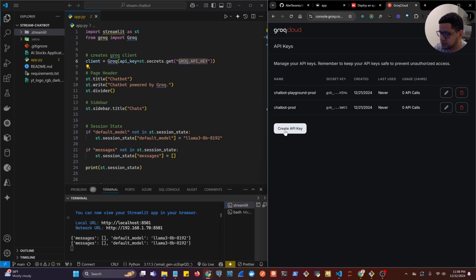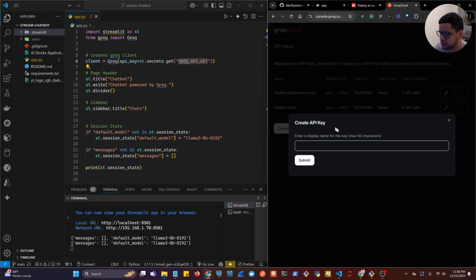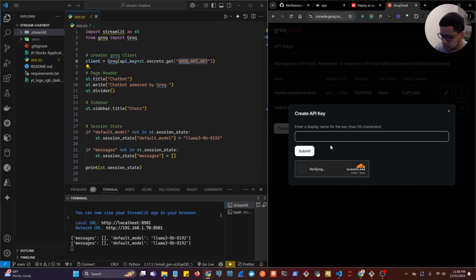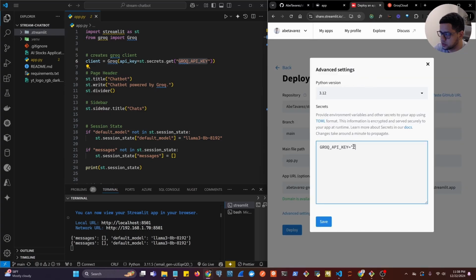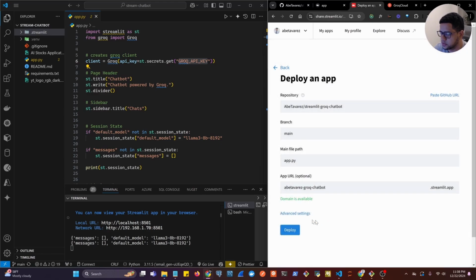So that way this is just used for the video and it's saved, but you should never share your API keys. So I'm gonna call this one deploy.grok.chatbot and go ahead and create a new API key. I'm gonna copy that API key and bring it to here in Streamlit inside of the double quotes, paste it and hit save. And then all you need to do is click deploy.